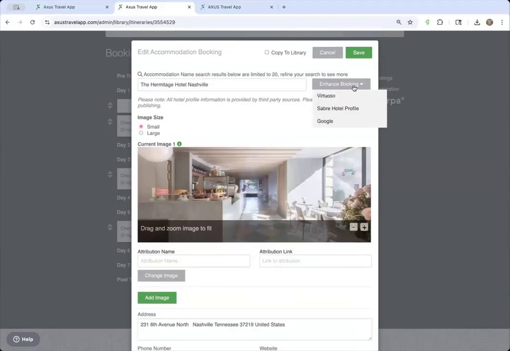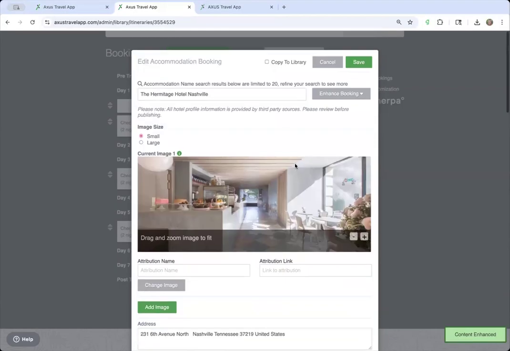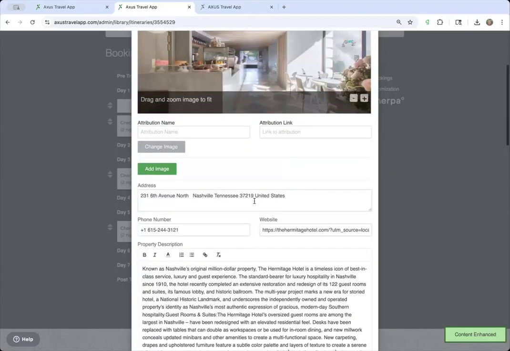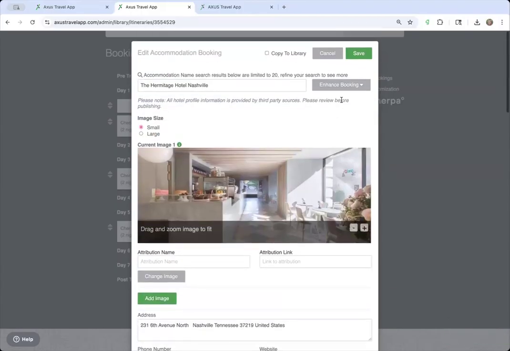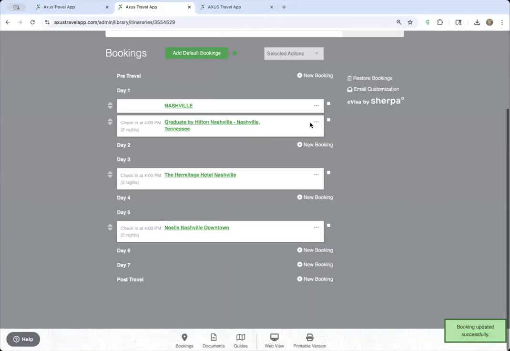I'm going to try to enhance the booking. So it already has been saved, but I'm going to go down to Google and it brought over a phone number and website. So I'm going to go ahead and save.